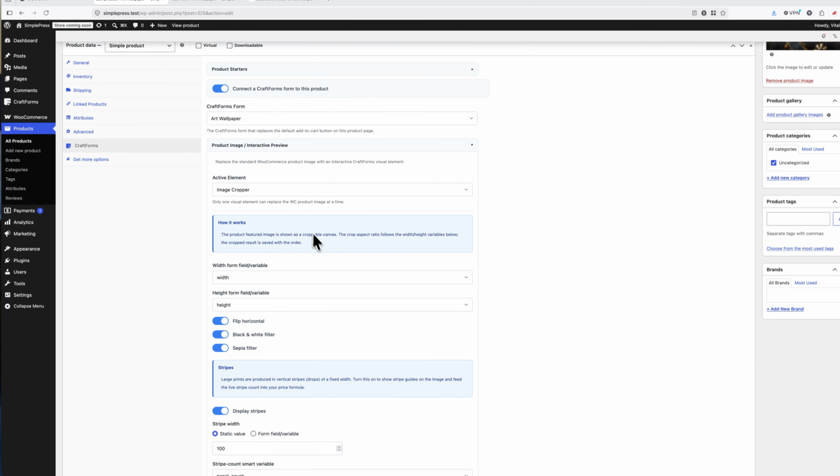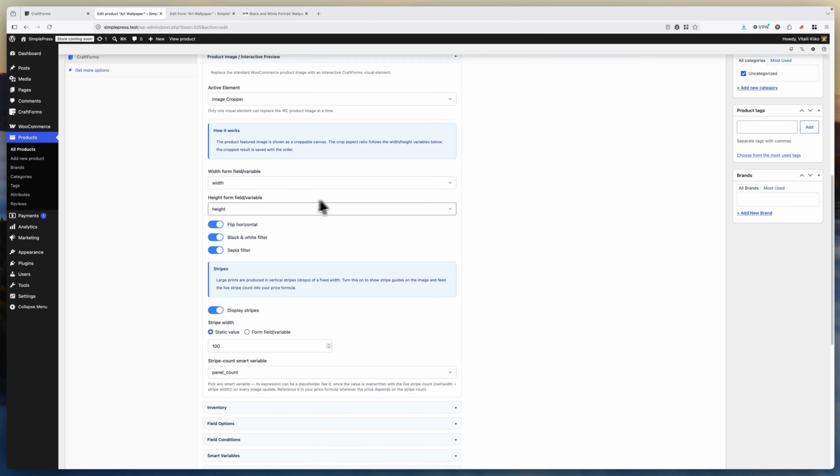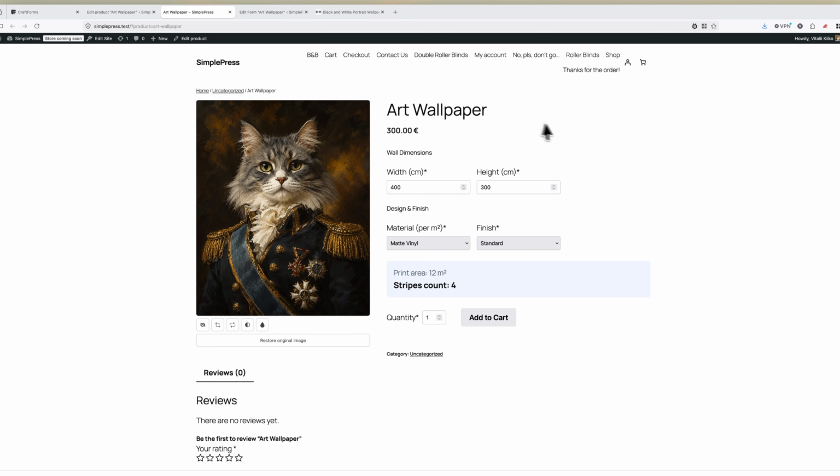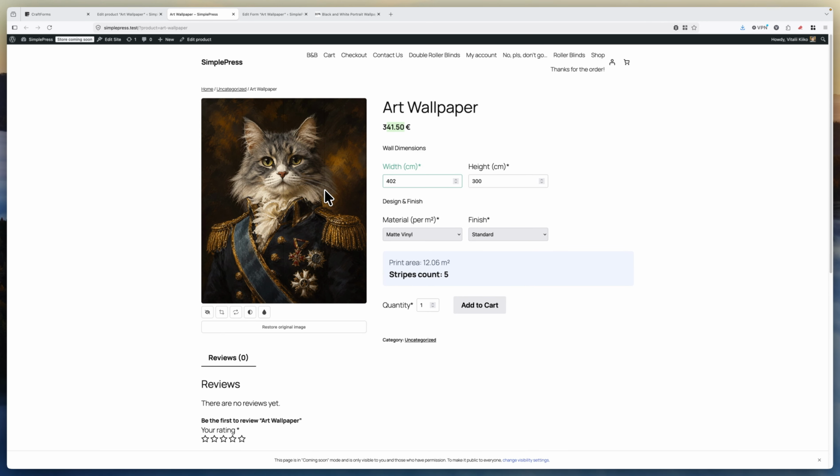So once again, let's review. We have all this stuff chosen. Now let's open the product itself here, and I have dimensions I can change, and the area, stripes count, and the price are changing as well. And here I'm not sure if it's visible in the video, I hope yes. There are lines, one line here, one line here, and one line here. And also there is a fifth line, but it's not visible because it's just 2 centimeters with stripe.